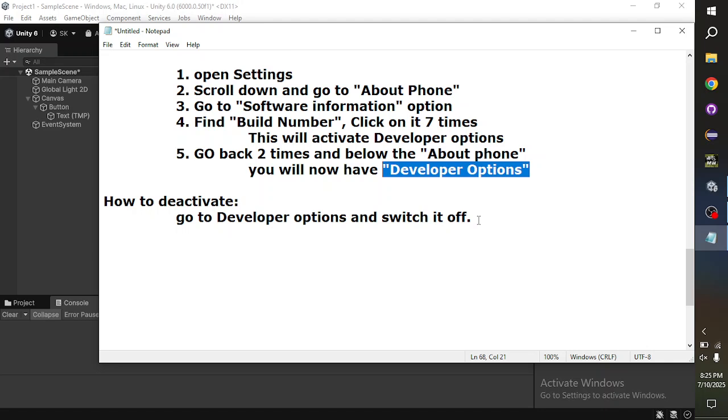Even if it is on, there is no problem. Nothing will happen. If it is on, you will get a notification whenever you connect a USB device, saying that developer options are on. Please switch it off. There is no problem in that. Don't panic, don't worry. Once you want to deactivate it, just go to the options and switch it off. Nothing happens. Everything is normal.